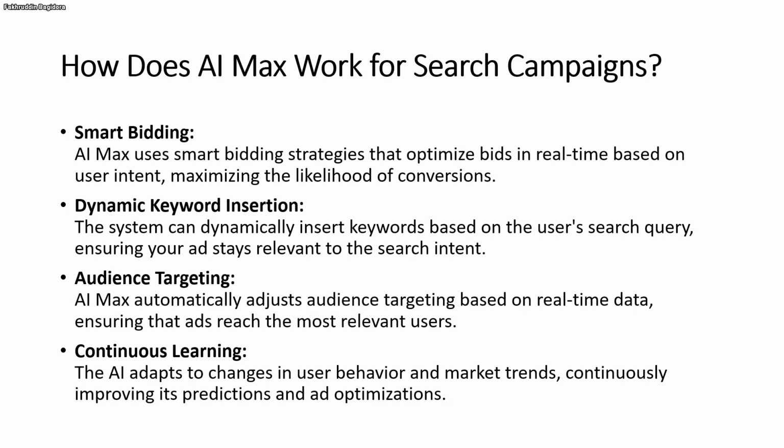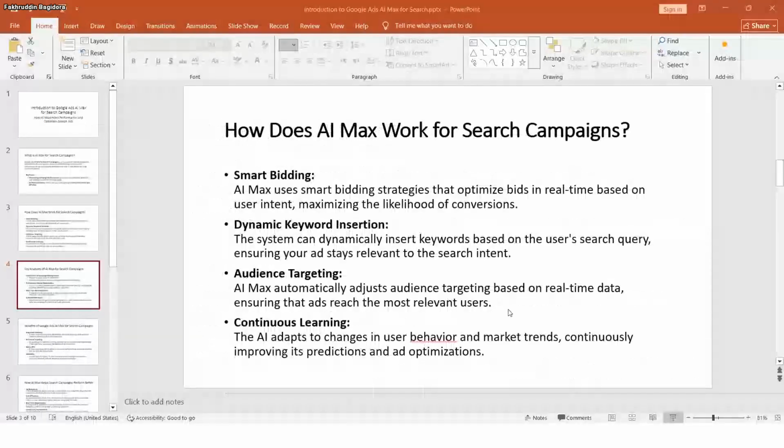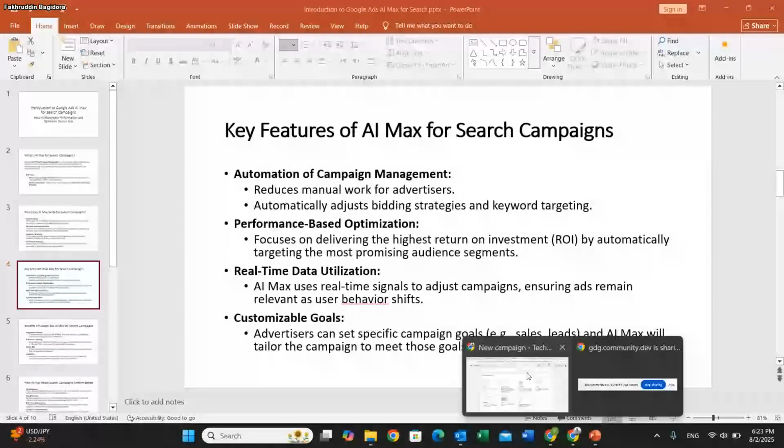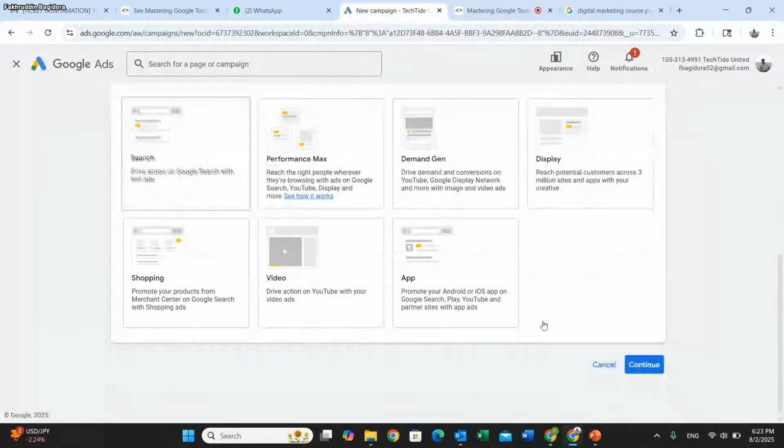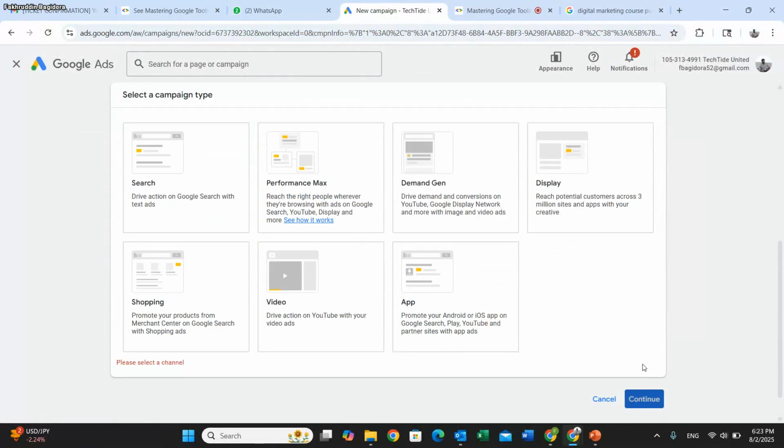But when it comes to affinity, in-market, or the people's intent of purchase, it is really easy for the advertisers because we don't need to put in more audiences or more keywords. Then AI adapts to changes in user behavior and market trends. So let's see how the AI works in the search. Let's go to the search. I'll click on continue.